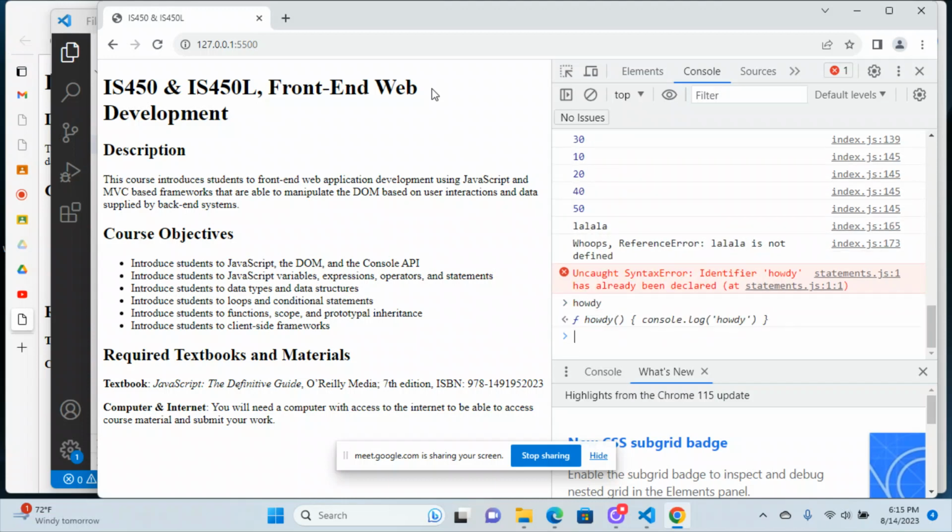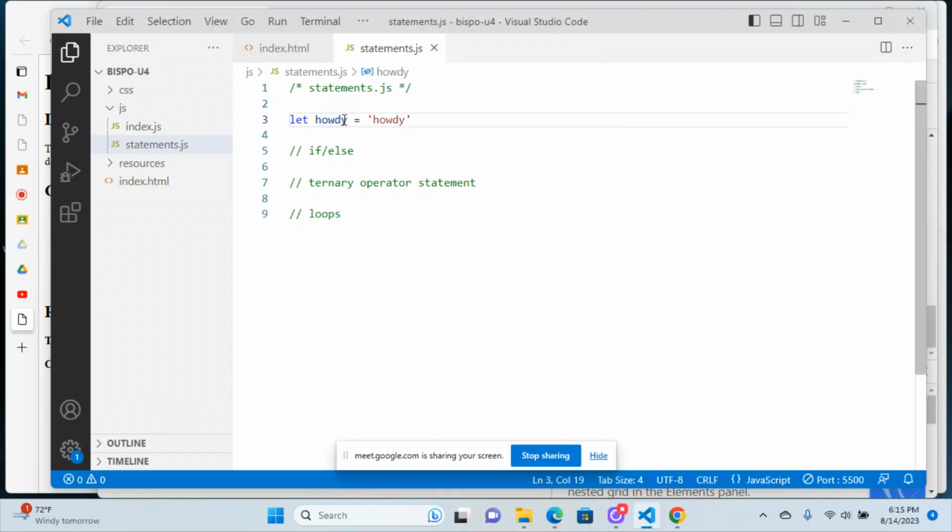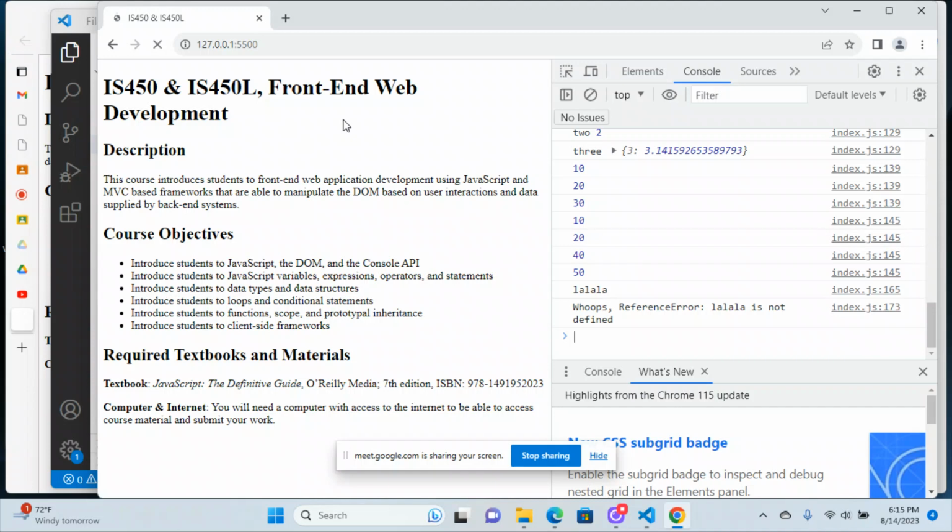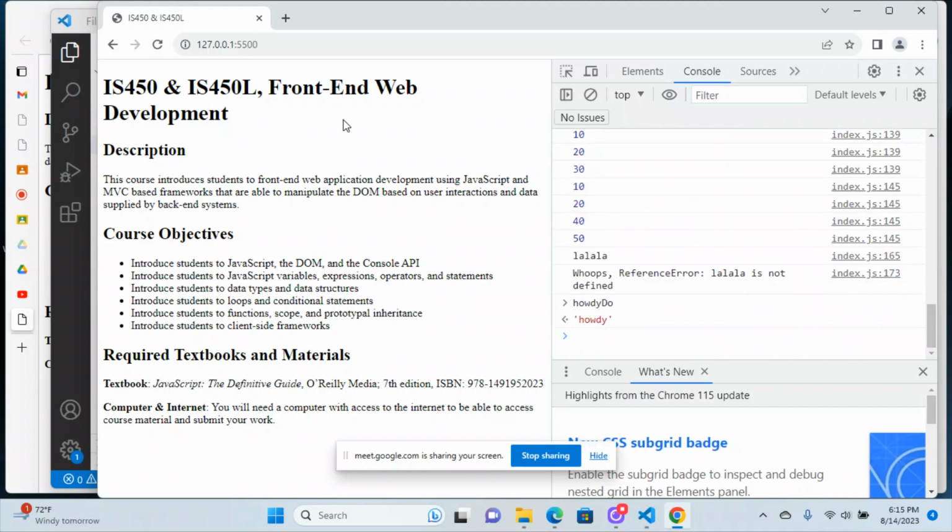Oh, you know what? I had it as a function before, so let howdy do. Let's try that again. Howdy do. And there it is. Okay, it's working.